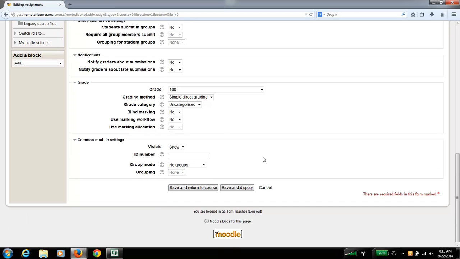And last, we have our common module settings. We're going to share this so students can see it. No groups right now, and then save and return to course.